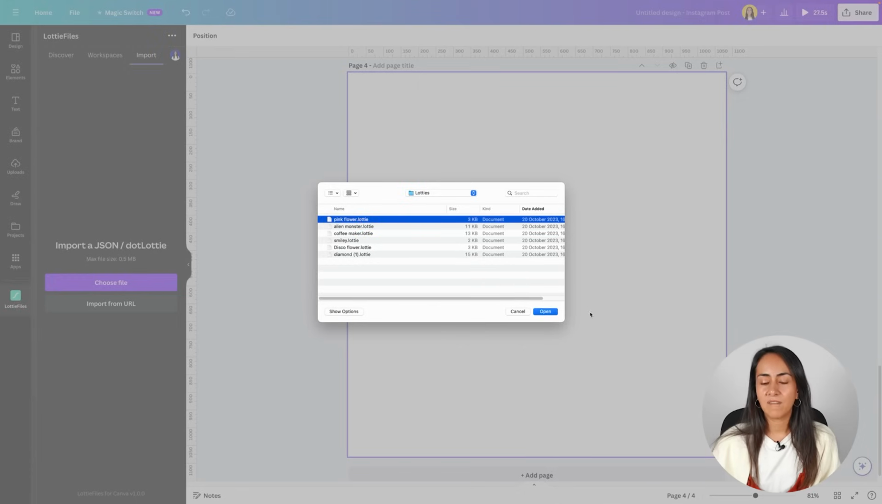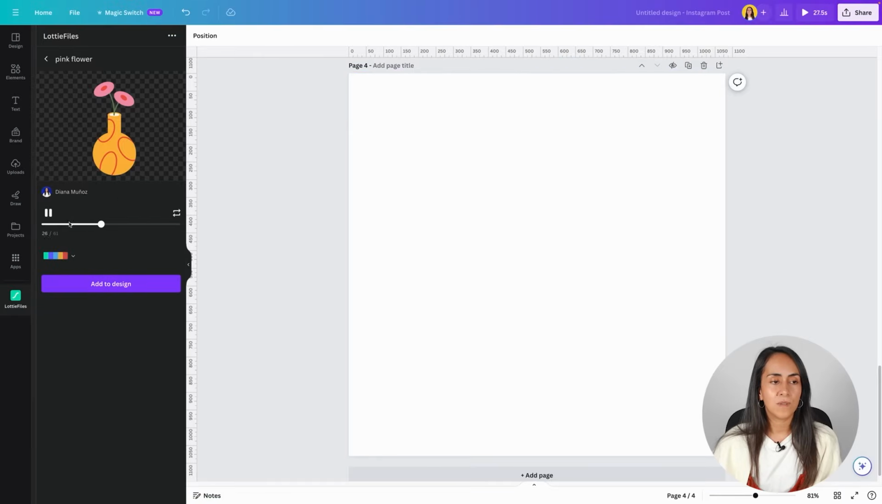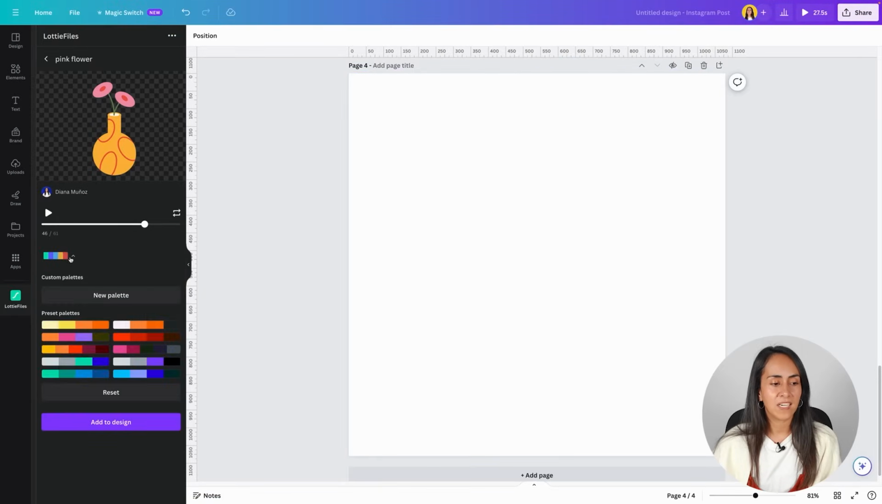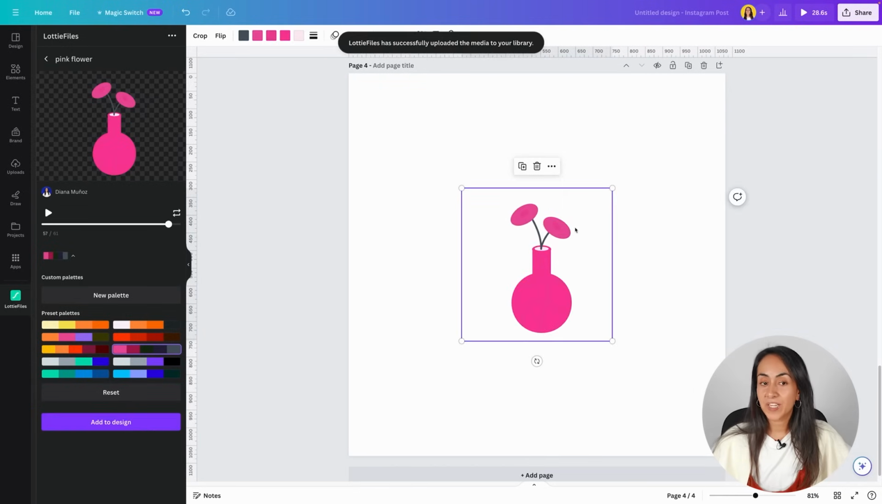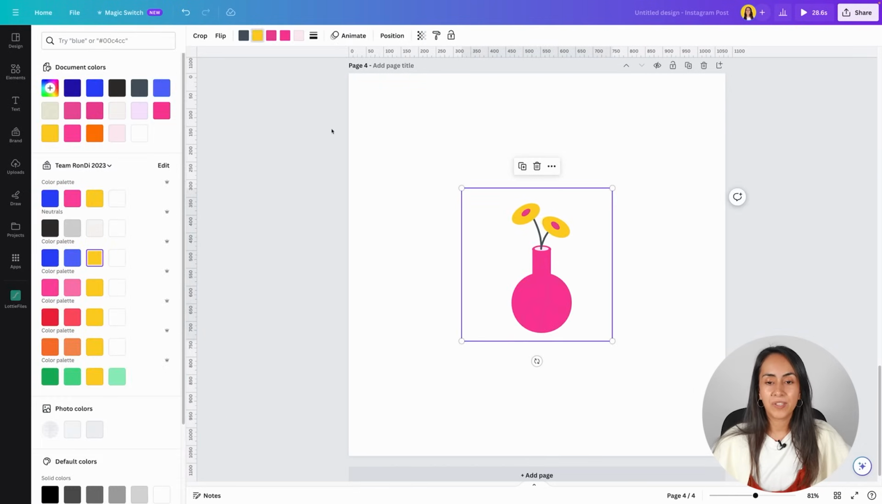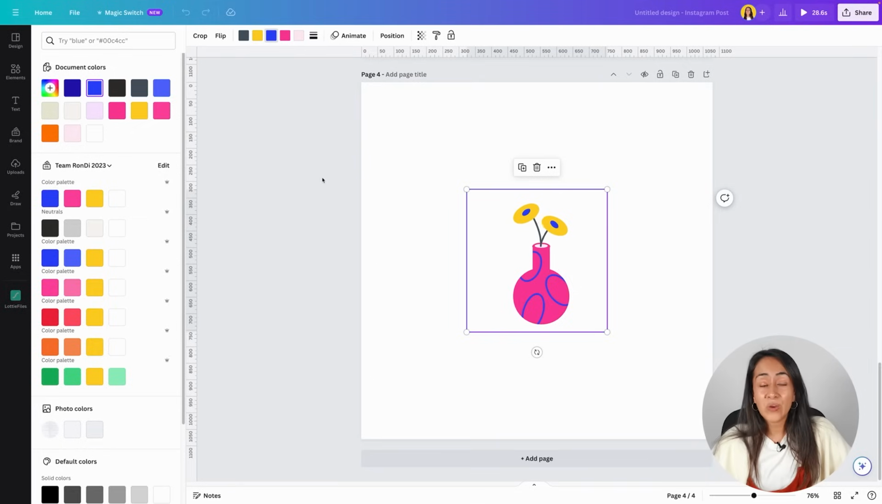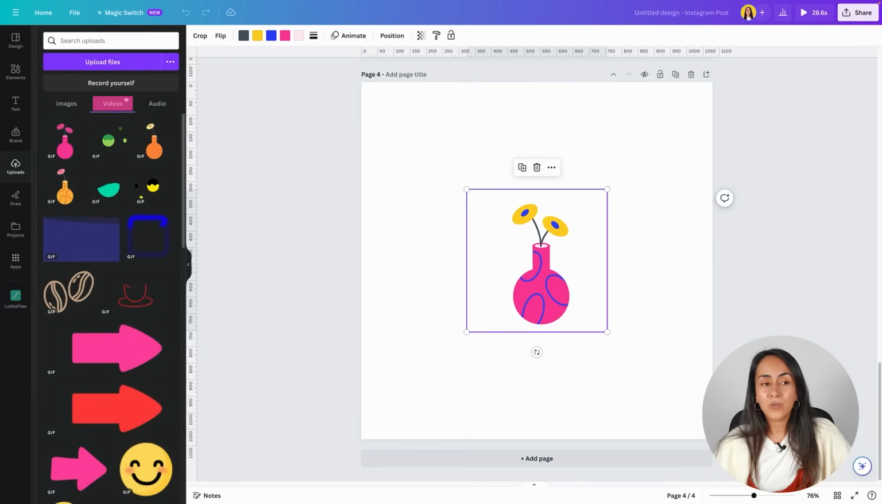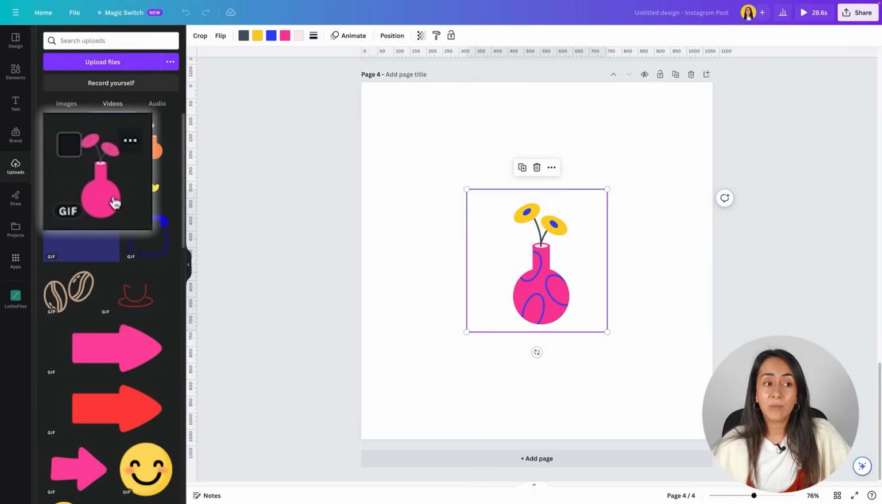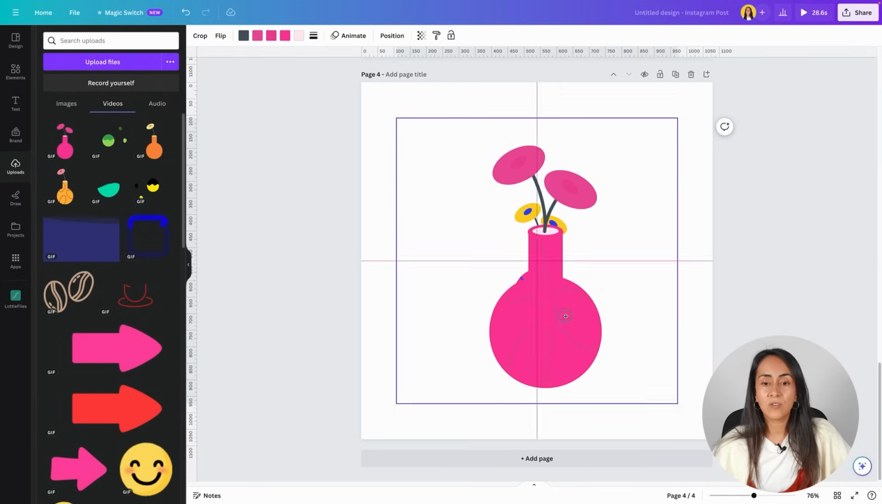This is the pink flower that we used before, so I'm gonna click open. I can preview my flower from here. I can change the colors as well, and then I can add it to my design. I have my flower now here. I can change the colors to it if I want. And now let me show you something. When you go to uploads and you go to videos, you'll see that the Lottie file is now available in here. I can bring it to my design.